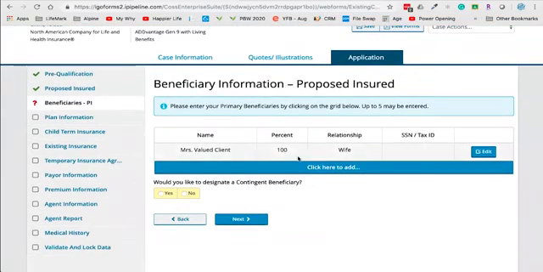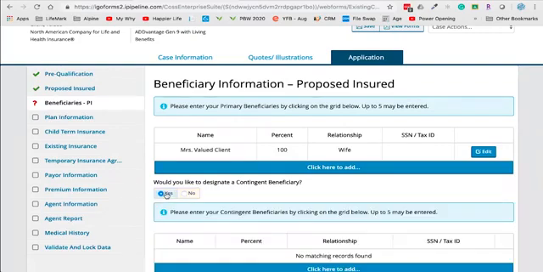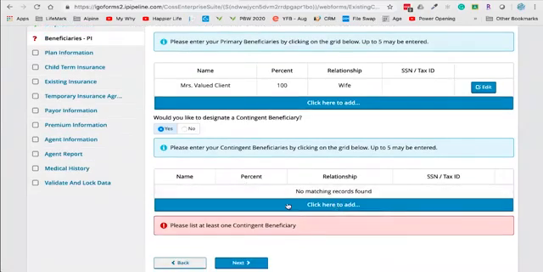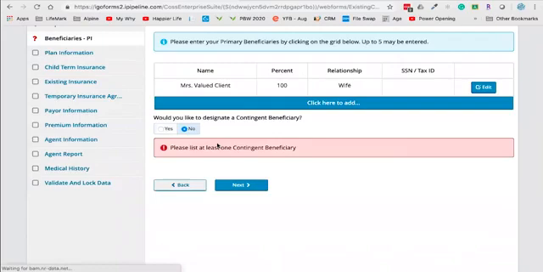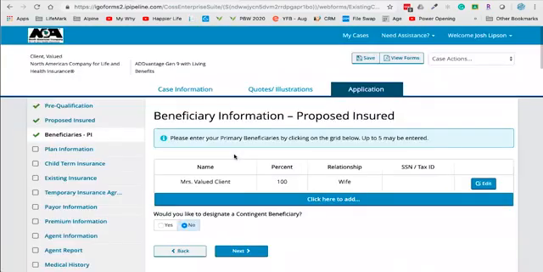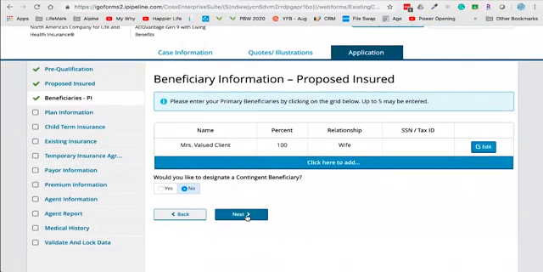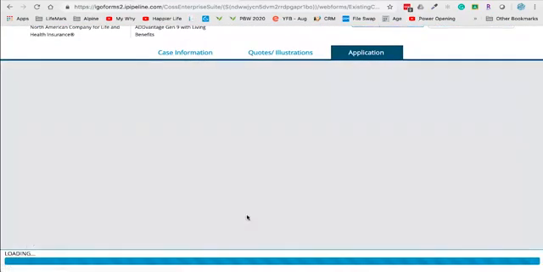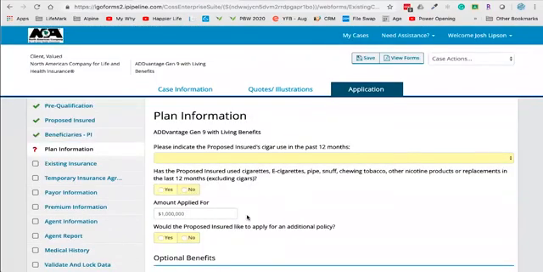Once you're done adding your primary beneficiaries, you'll be asked if you want to add a contingent beneficiary. So if you put yes, the same type of interface will open up. You click here to add. If you put no, you won't have to do that. And we have our check. Okay.